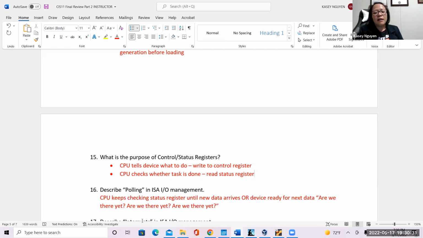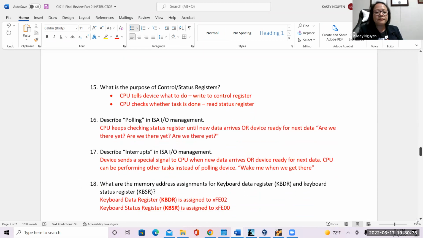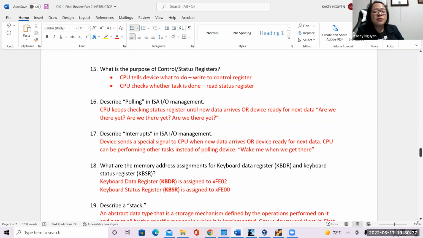Okay, 16, polling in ISA for IO management. The CPU would keep checking the status register until the data arrives, so it keeps polling, or until the device is ready for the next data. And the analogy the book uses: are we there yet? Are we there yet, right? So it keeps checking to see if there's new data or if the device is ready for data.